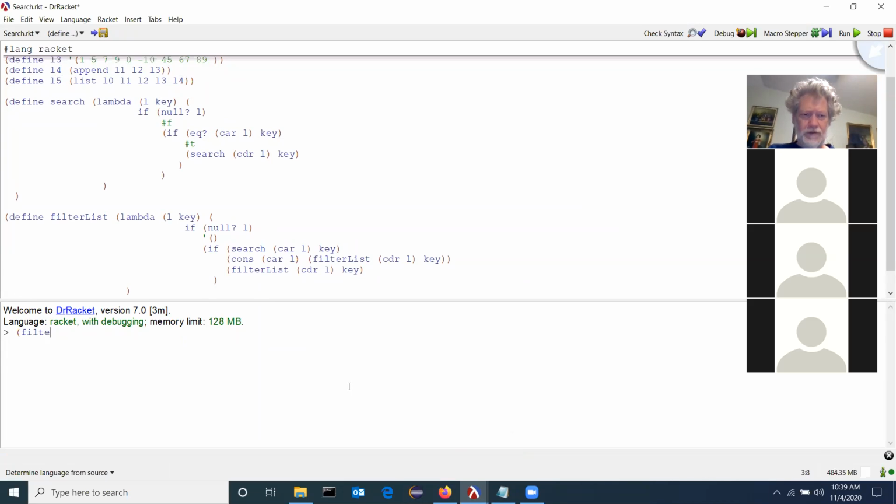Okay, so if we do filter list L5, and let's look for 5, we get back all the lists that contain the number 5, which is L1 and L3 and L4. Does that make sense? Or what doesn't make sense?